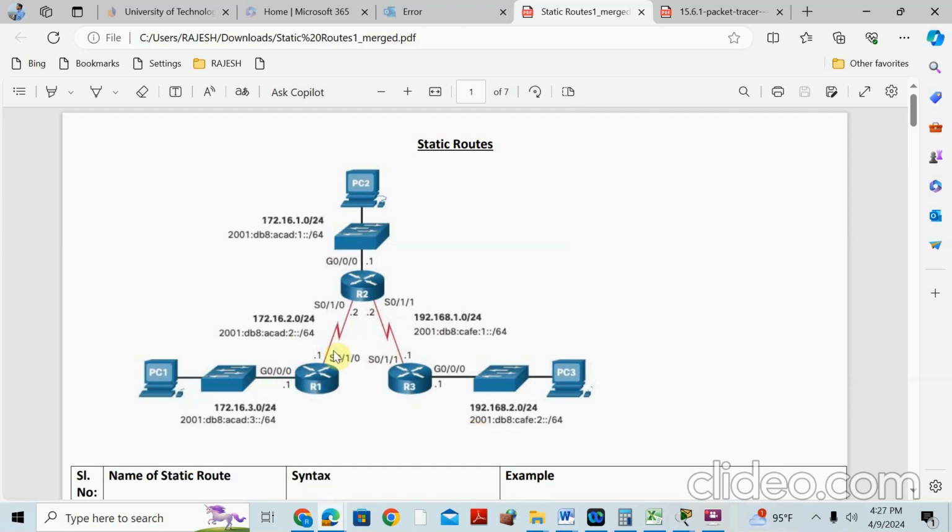So here this is 1, this is 2, the link between R1 and R2, then this one is 3, this is 4, common between R2 and R3, and this is 5. This is the way we count the number of networks.